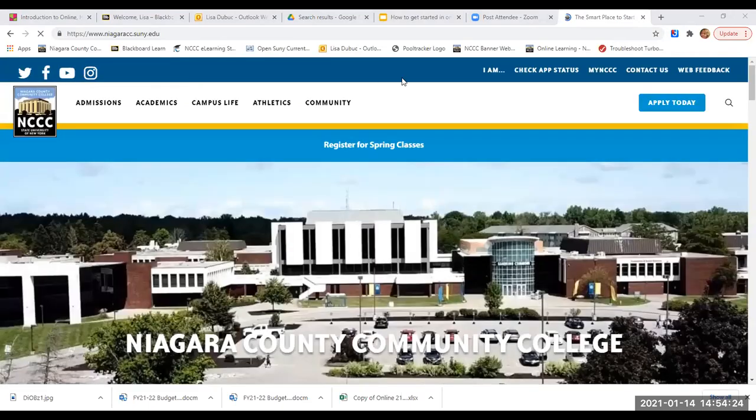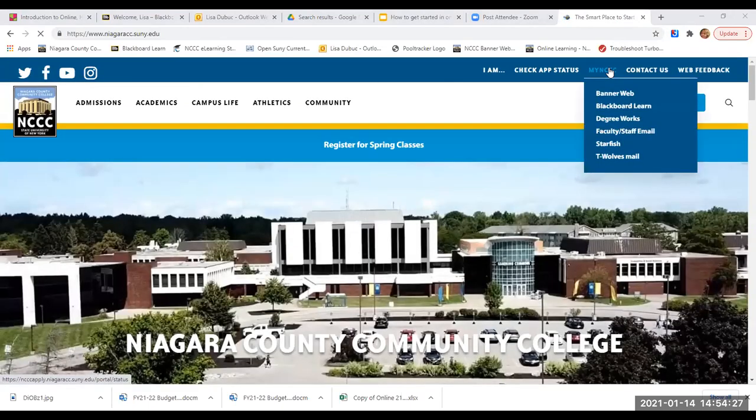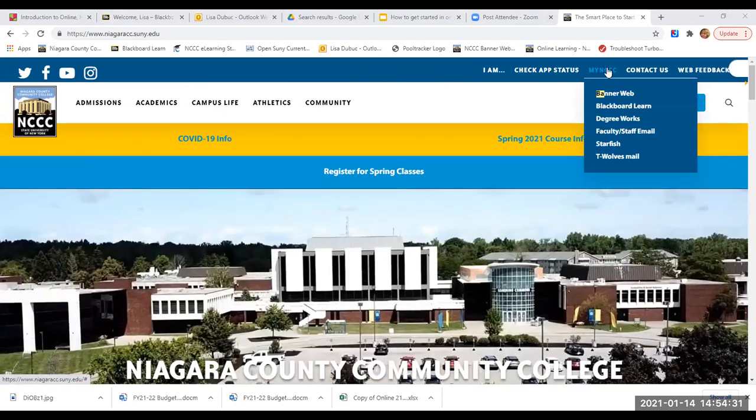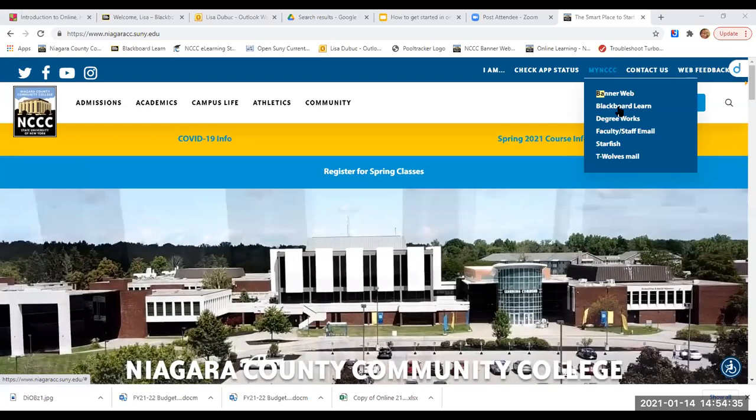This is our college website. And on the right-hand side, just got to relaunch it. Up here at the top, you're going to see the section, My NCCC. If you do it on a smartphone, you got to click that little 3-lined hamburger menu for it to come up. But just select Blackboard Learn.